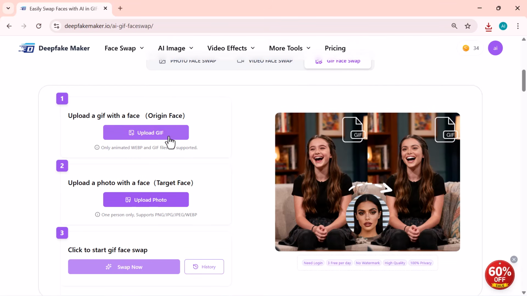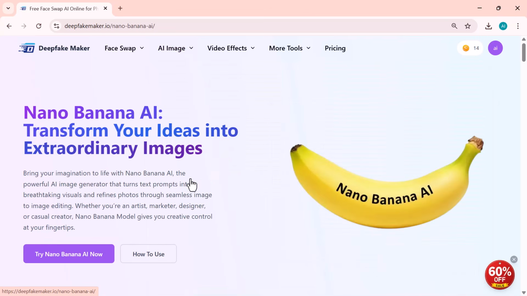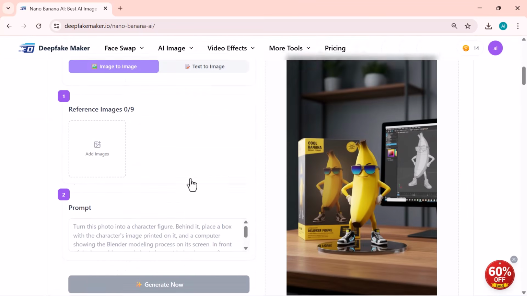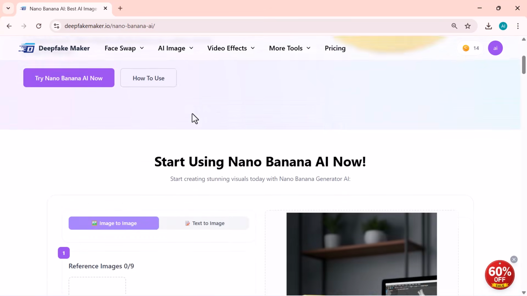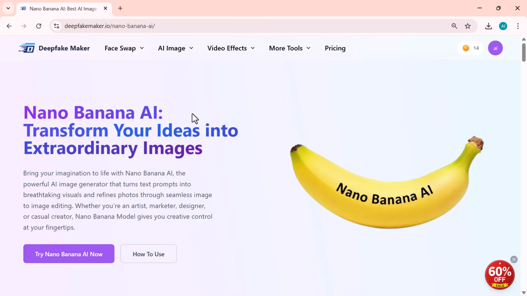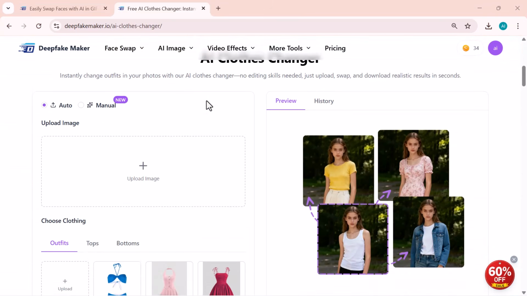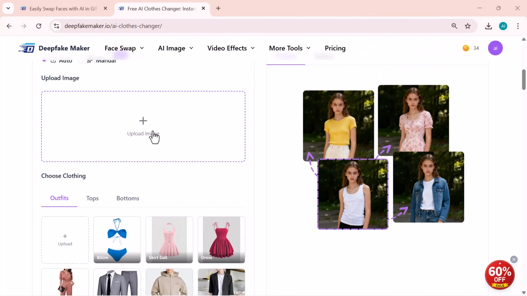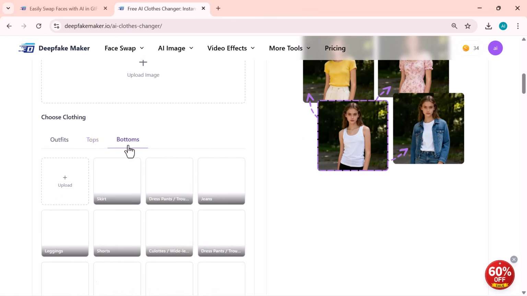All right, inside deepfakemaker.io, Nano AI. With Nano AI on deepfakemaker.io, you can add fun, creative, and experimental effects to your photos and videos in seconds. It's perfect for trying out unique AI filters and styles. AI Clothes Changer. The AI Clothes Changer feature lets you instantly change outfits in your photos with just one click. It's fast, realistic, and great for creative fashion edits.